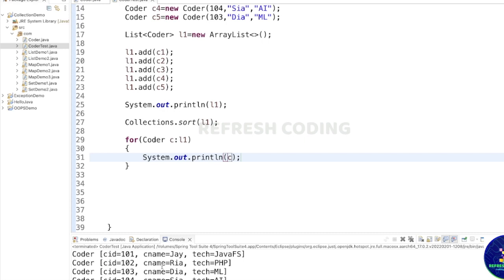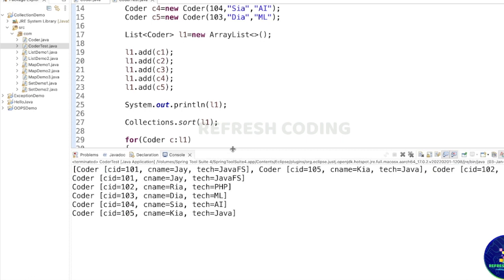And there you go. If you see the output here, now we are getting the sorted result. Okay, earlier it was 101, then 105, then 102, like that. Here it is 101, 102, 103, 104, 105. Okay, it is giving us the coder objects sorted according to the ID.